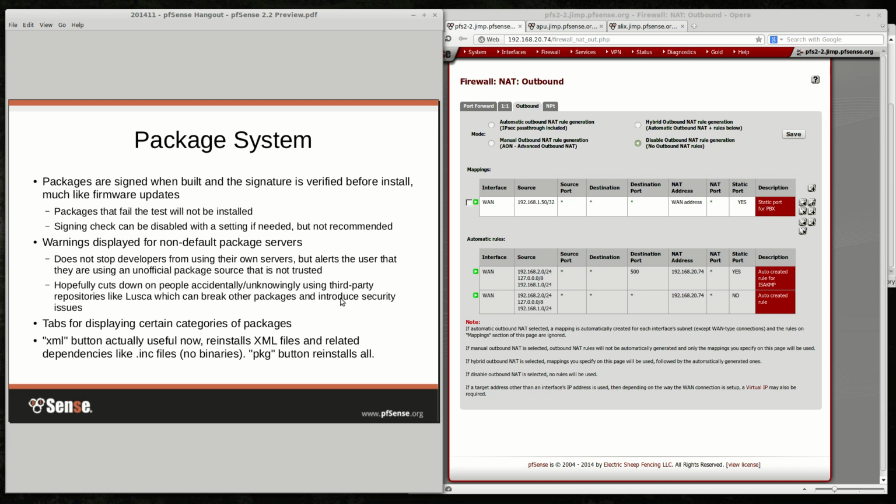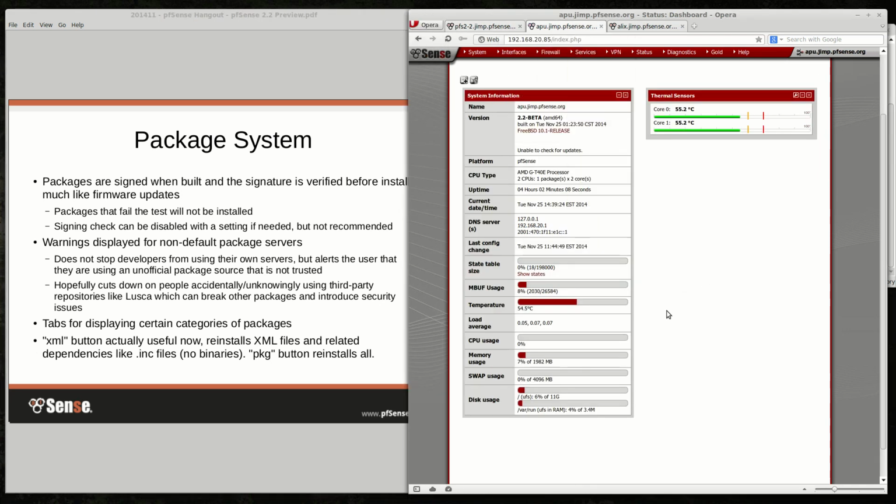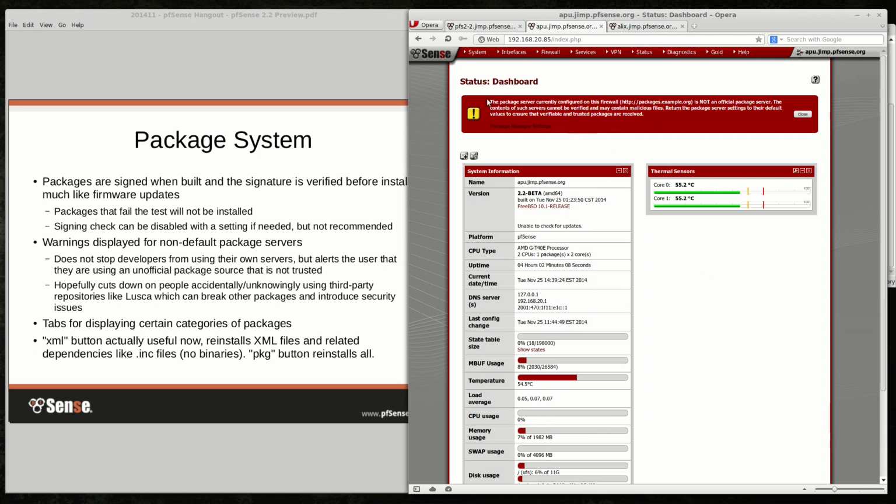It's not something we'd recommend people do in general unless you're a developer working on creating your own packages or editing packages. And also, warnings are displayed for a non-default package server. Say you had a custom package server that was set, it might have been set accidentally. The popular case is something like Leska that people don't realize what it does. We've got a nice warning here. I set my package server to a bogus URL just so you could see the warning.